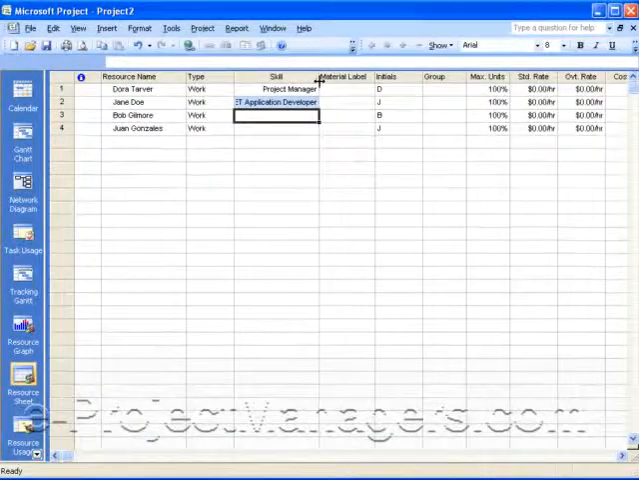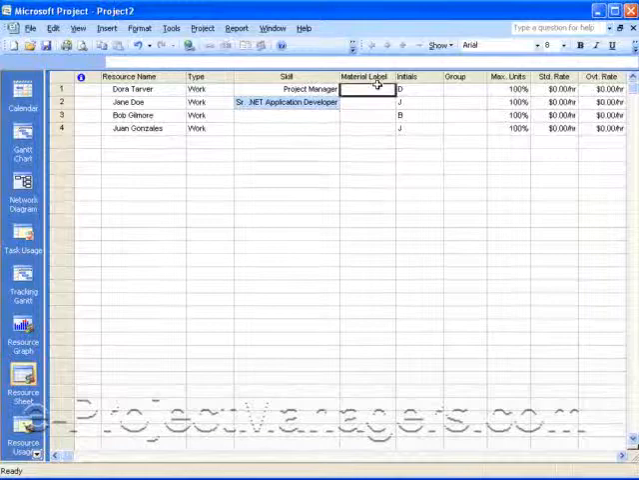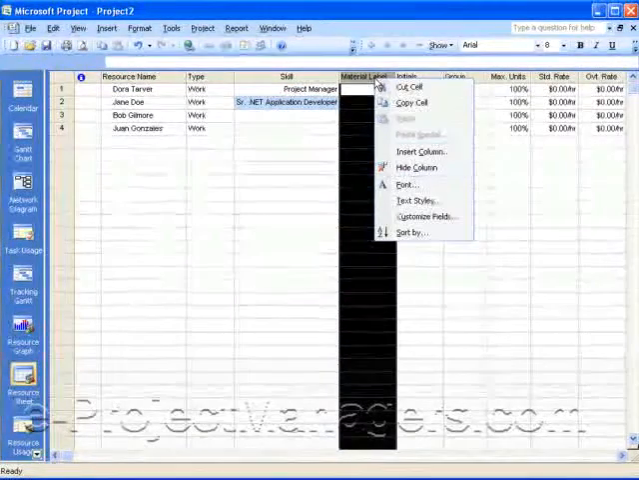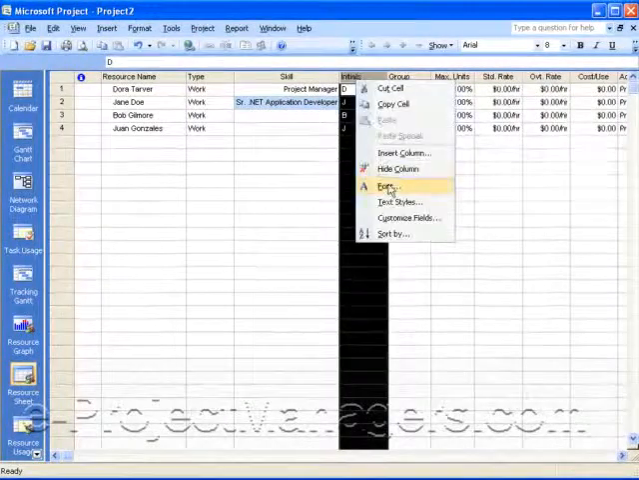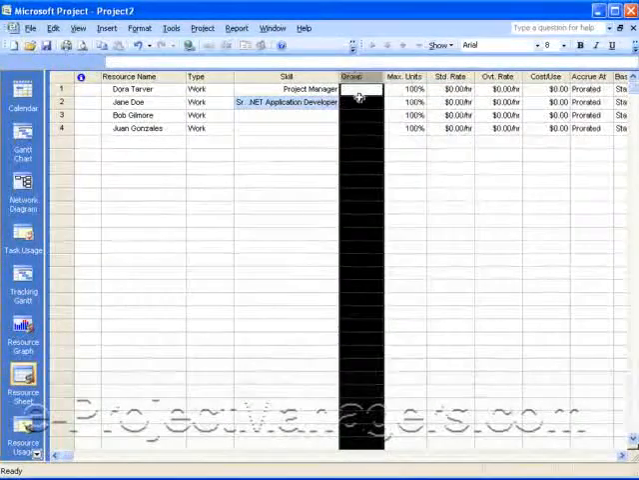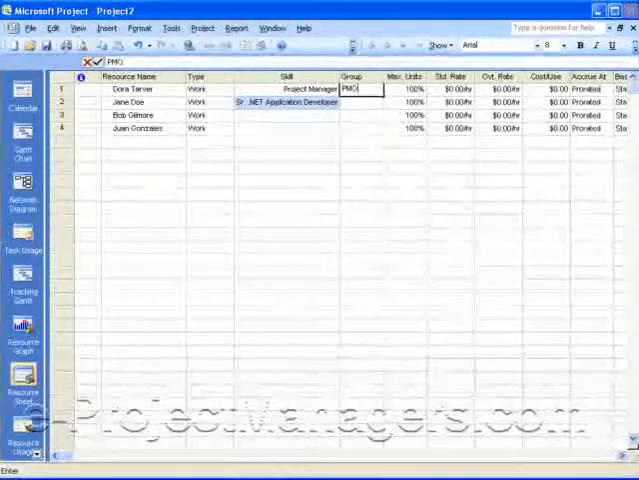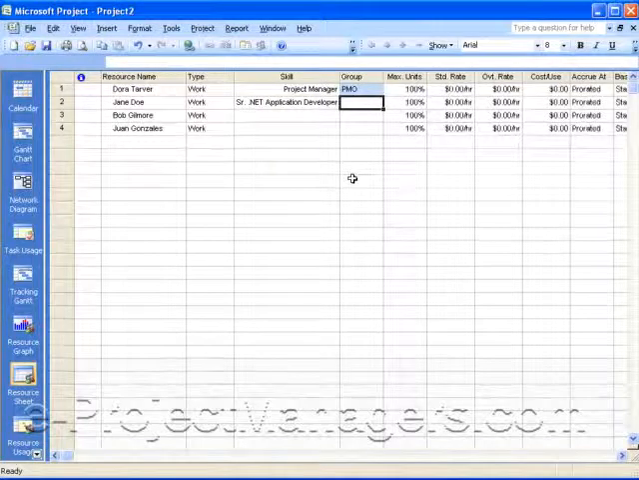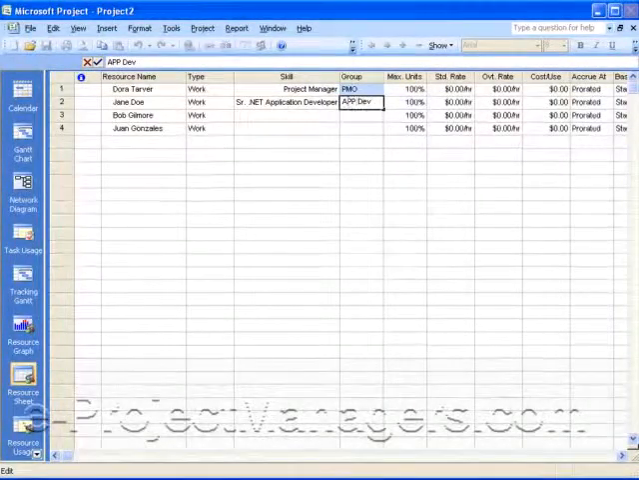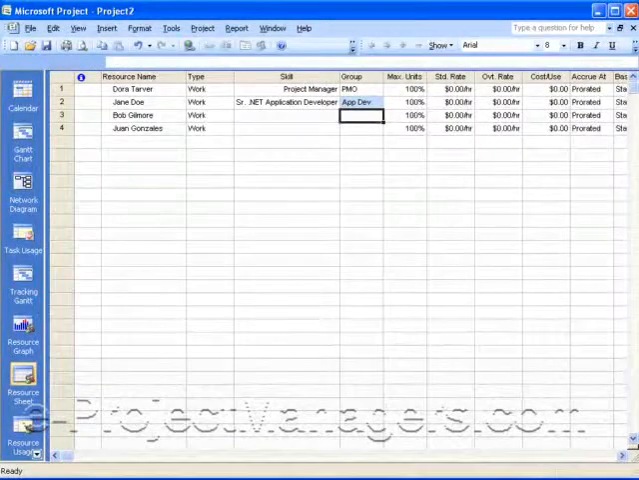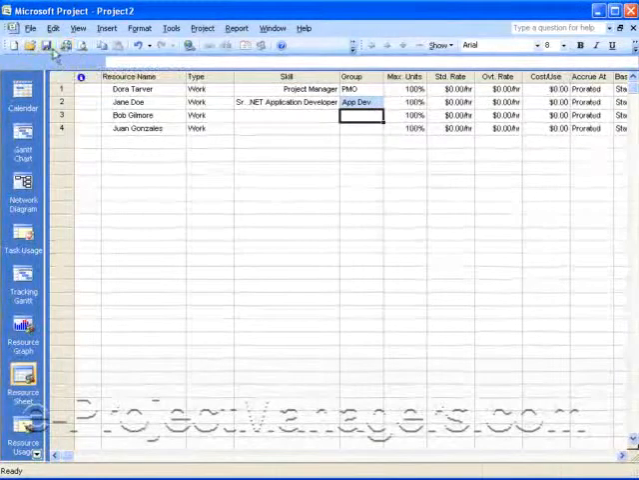You can be creative in terms of what you do and how you work with your resources. If there's anything you don't want to have in your resource sheet, you can always remove it by right-clicking and selecting Hide Column. You can use columns for things like, let's say this resource is with the PMO, and this person's with app dev. You can add whatever details you need. Once you've built your resources, then you'll save the resource file.